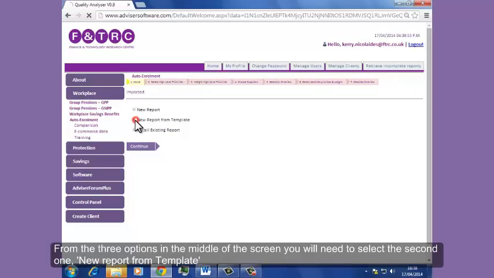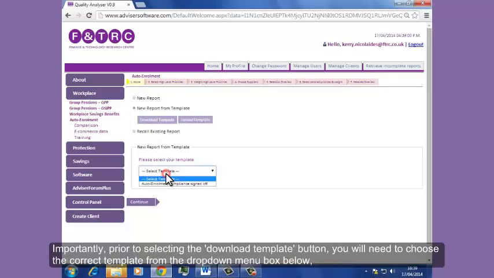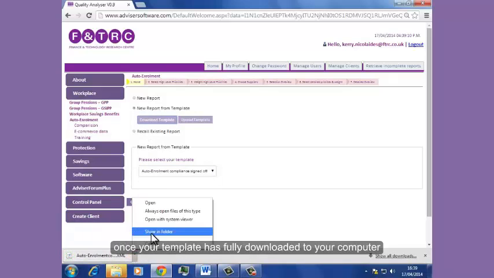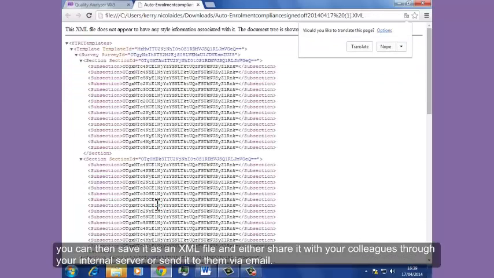From the three options in the middle of the screen, you'll need to select the second one, New Report from Template. Importantly, prior to selecting the Download Template button, you'll need to choose the correct template from the drop-down menu box below, followed then by the purple Download Template button. Once your template has fully downloaded to your computer, you can then save it as an XML file and either share it with your colleagues through your internal server or send it to them via email.